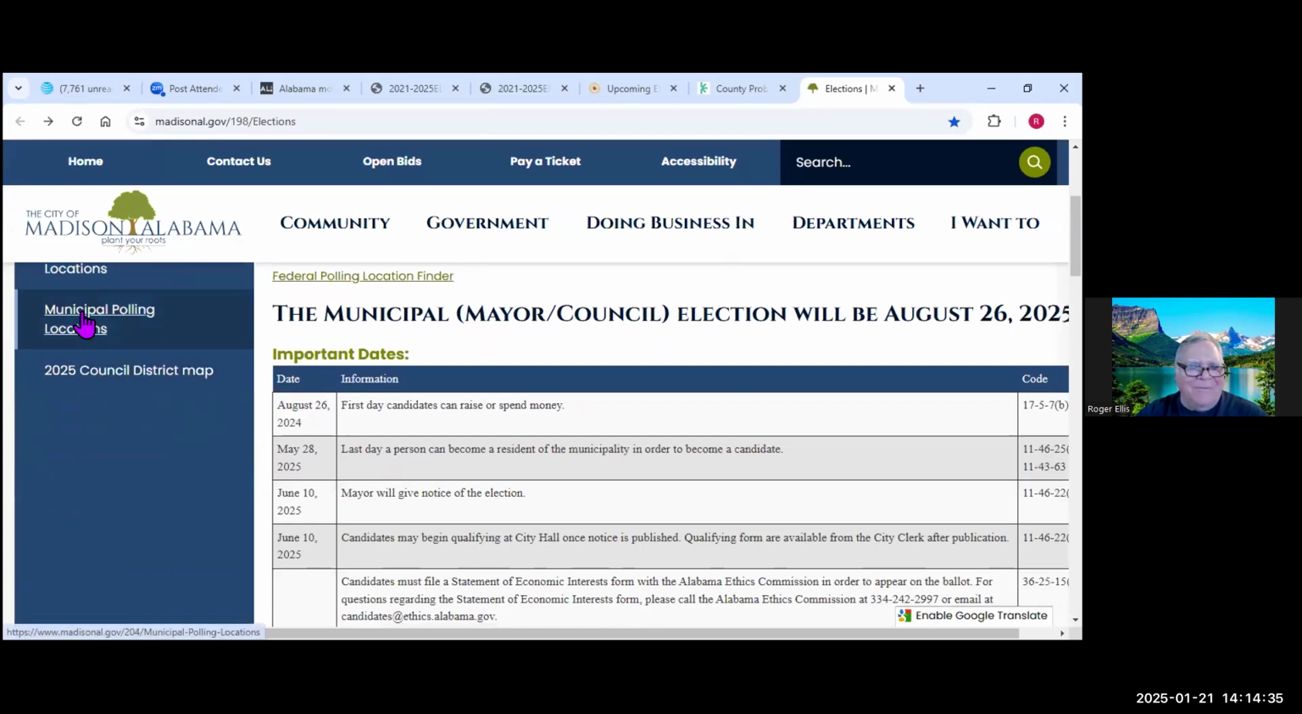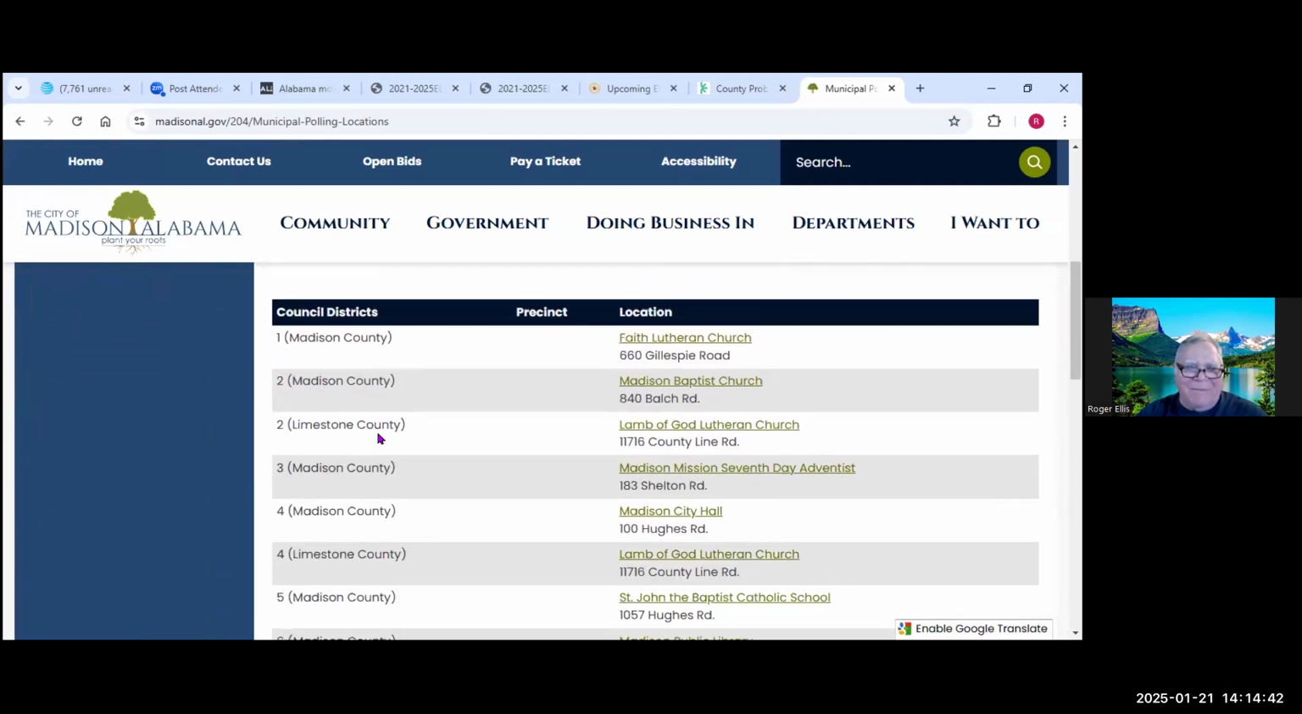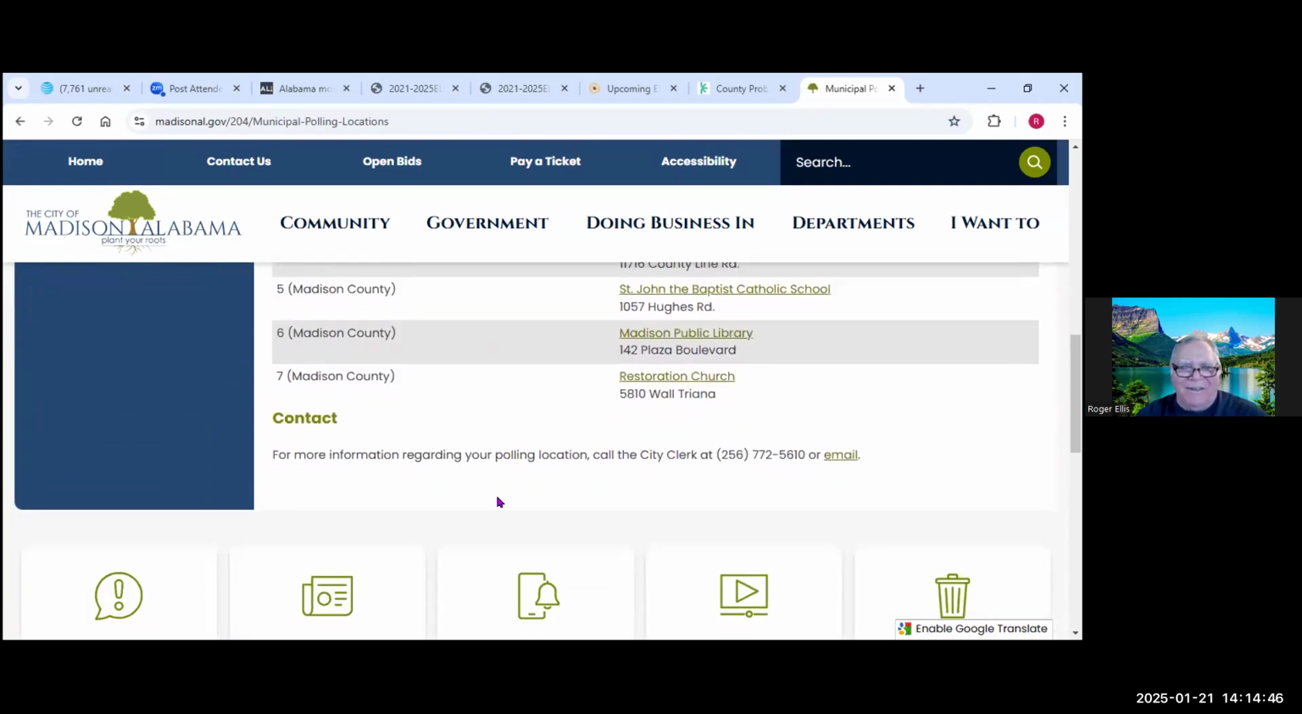And what I like about this too, they have the municipal polling locations. I haven't seen that. And here you see Madison, Limestone. So you can see what your polling locations are to go vote.